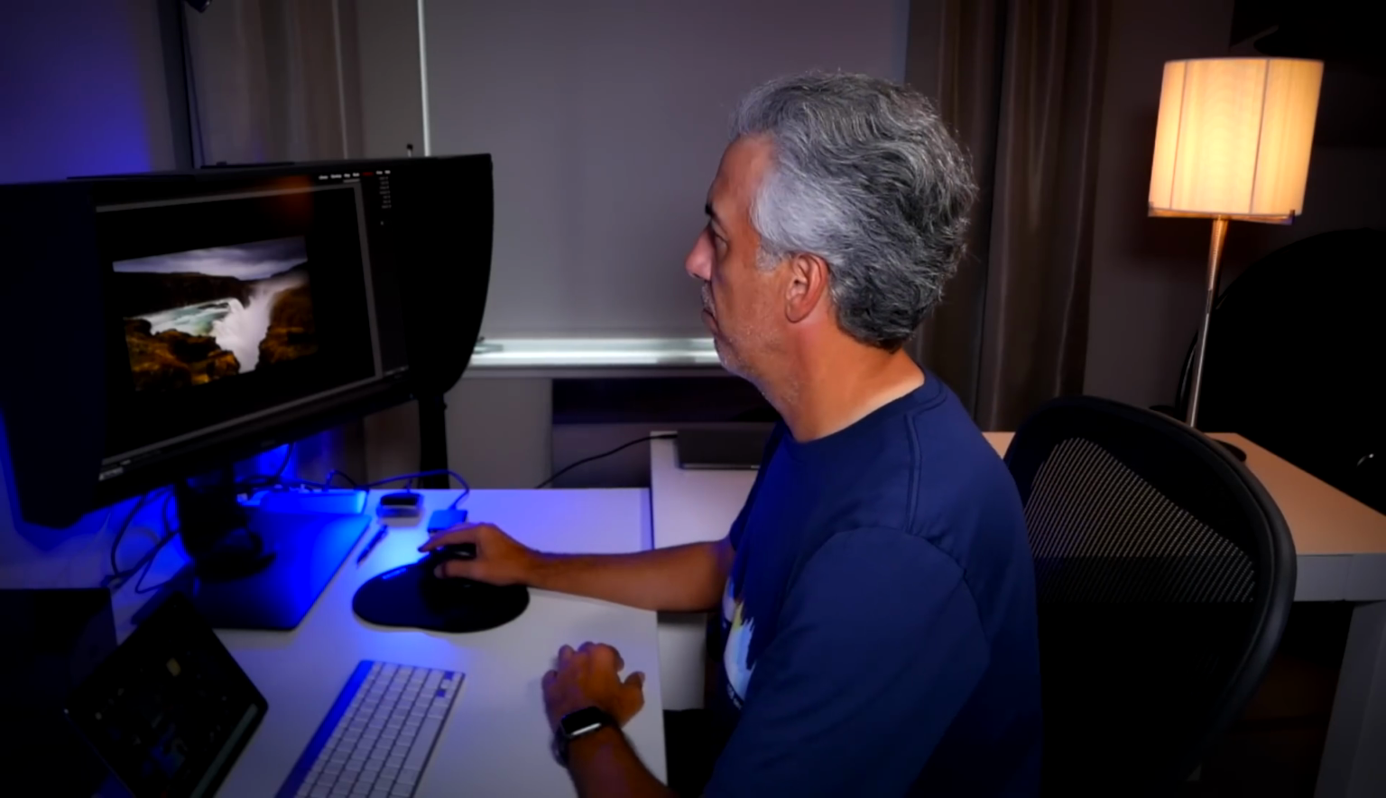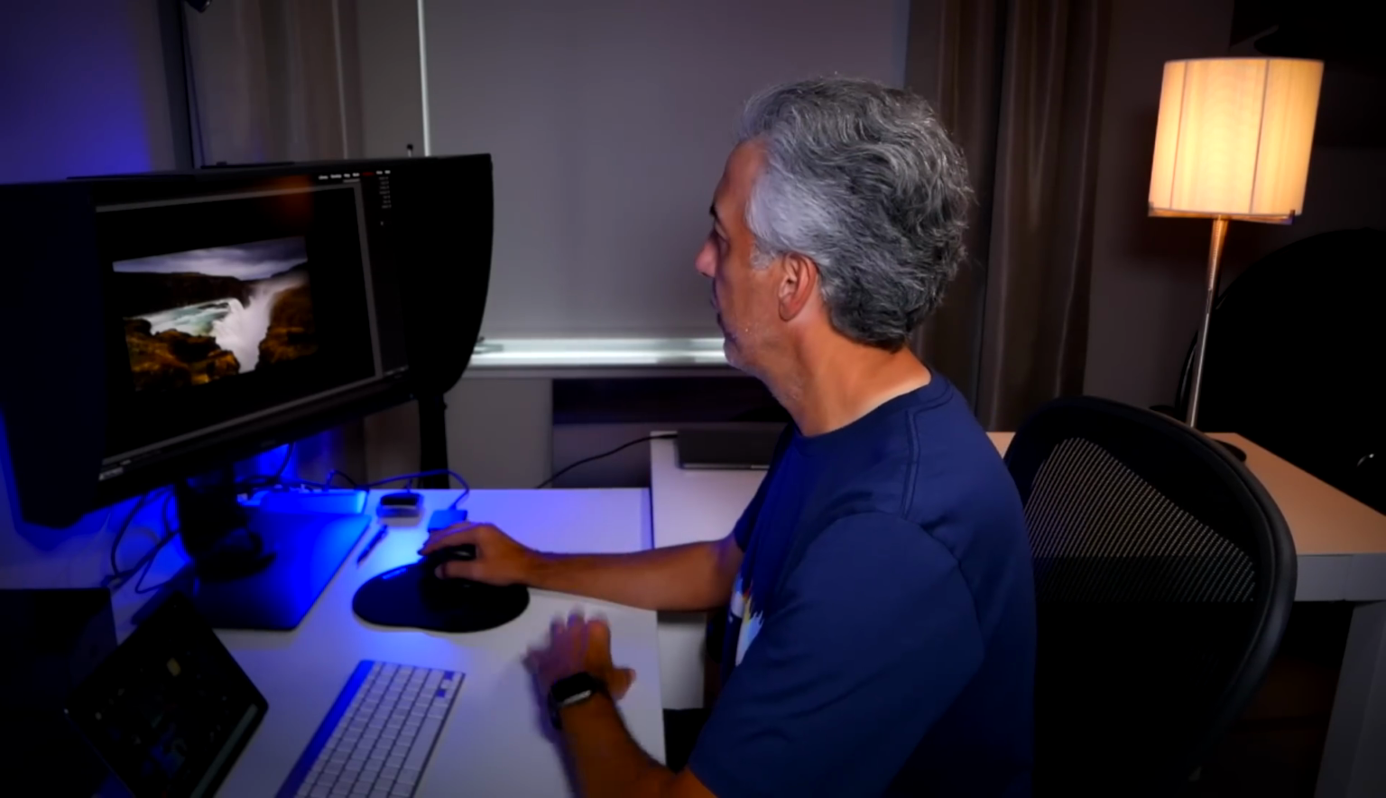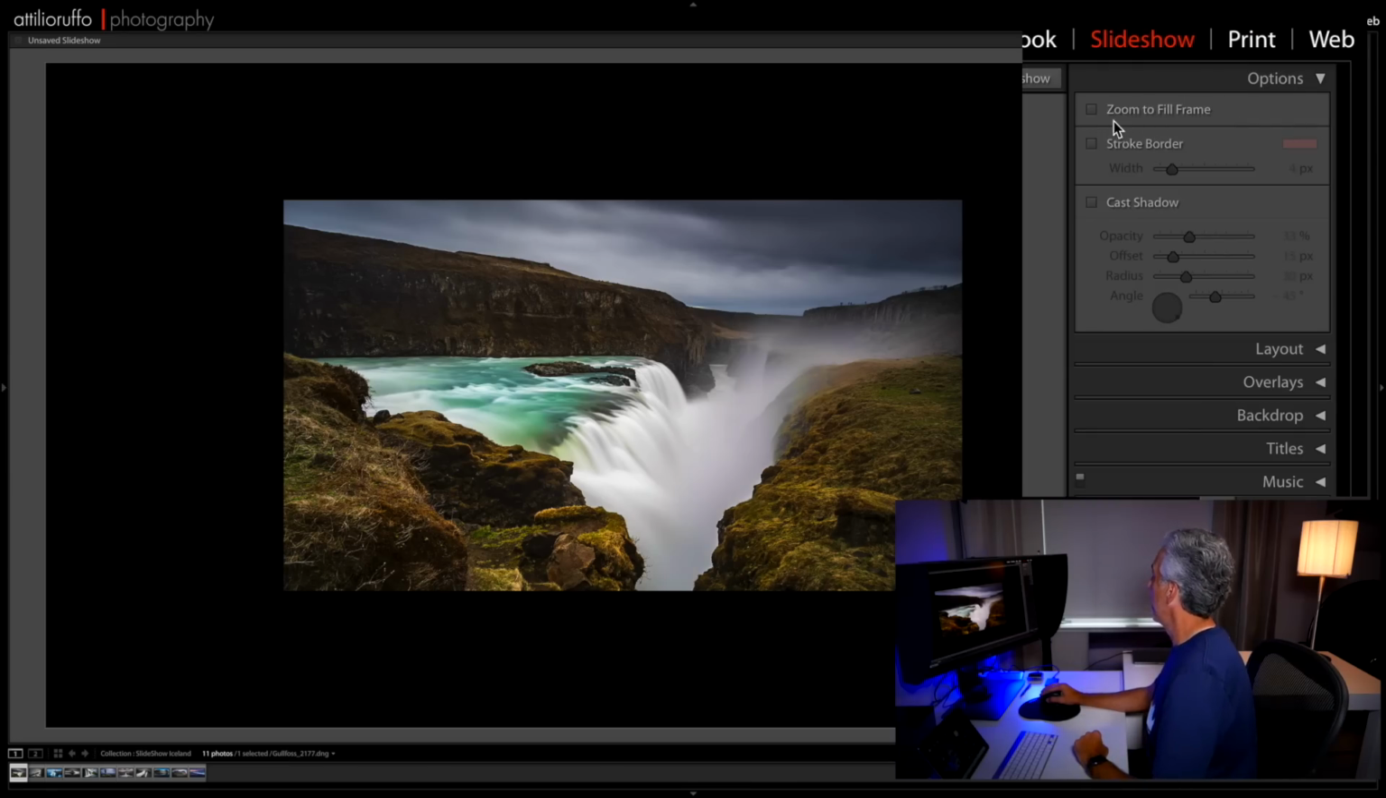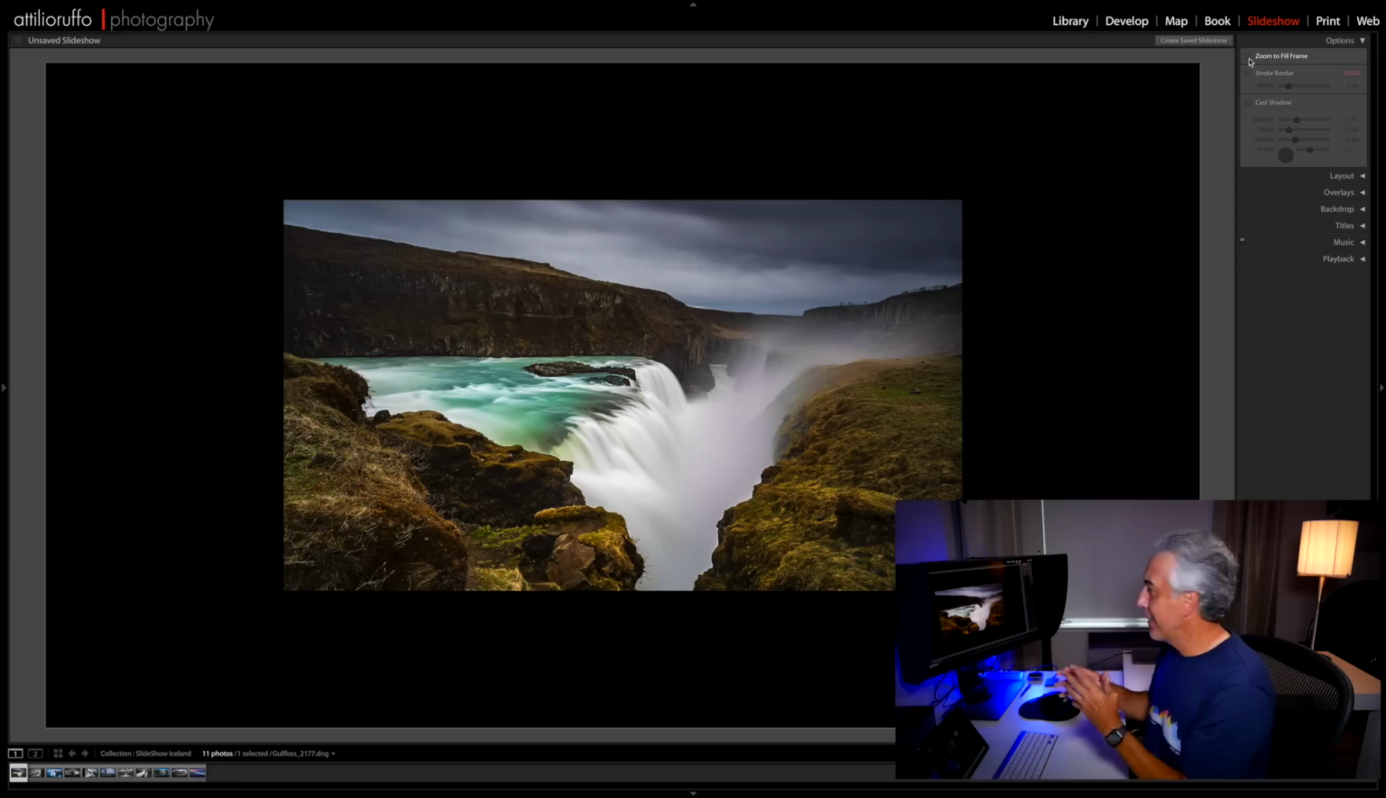In the slideshow panel, we have a lot of options. Let's start from the very top. I closed all the different panels on the right because it's almost overwhelming to have them all open. Too many options. The first option that you have in the options panel is zoom to fill frame. When you select zoom to fill frame, the slideshow will automatically zoom in a photo that has a different aspect ratio from your final frame. I'm working on a 16:9 final output video. And as I said, I selected all 16:9 aspect ratio photos.